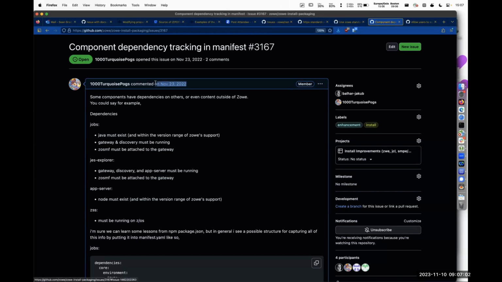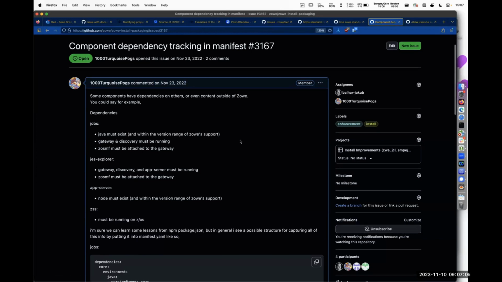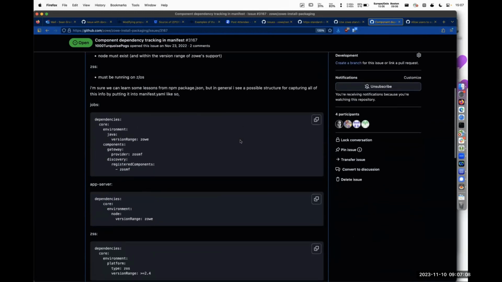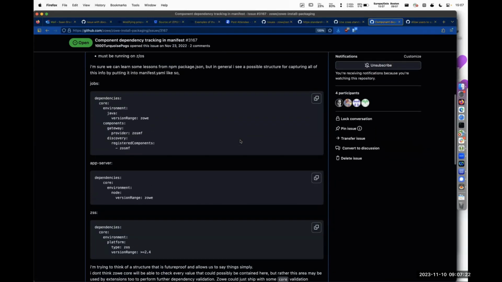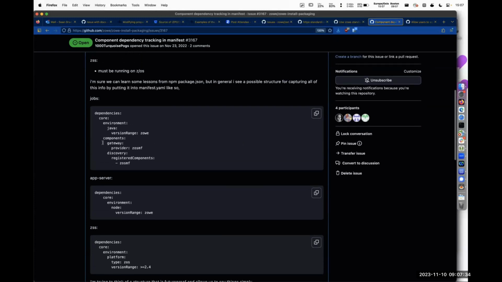So we've been thinking about this for a while. You can see this is over a year old, but the idea here is in your extensions manifest.yaml, we would like to add a section called dependencies, which talks about whatever dependencies you possibly have. If you need Java, we want to know that. If you need Java at a certain version, like version 17, we'd want to know that because we can do validation, prevent users from making mistakes. But really, the most interesting one here is probably the component section. If your component depends on the gateway, for example, your manifest should say that.